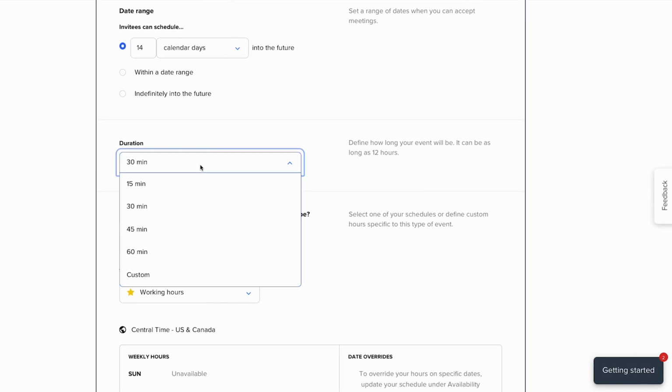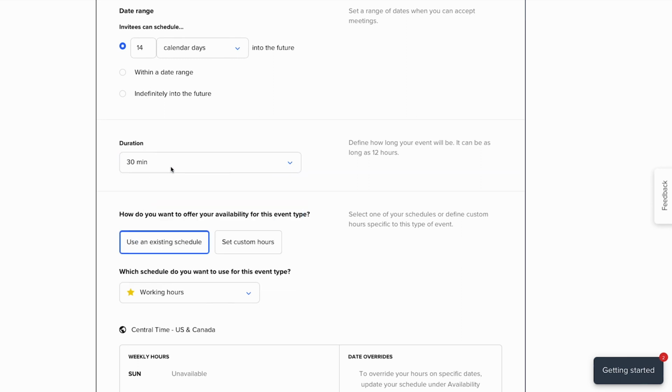Then duration, you can set anything here from 15 minutes all the way, you know, you can do custom. I think for a free consultation, 30 minutes is probably good.